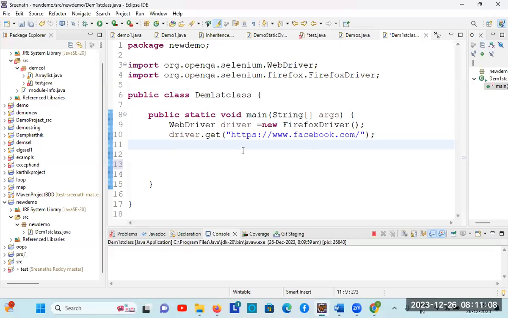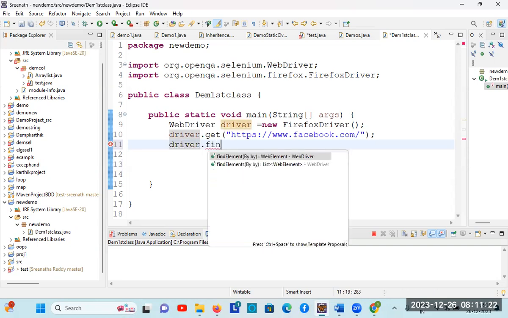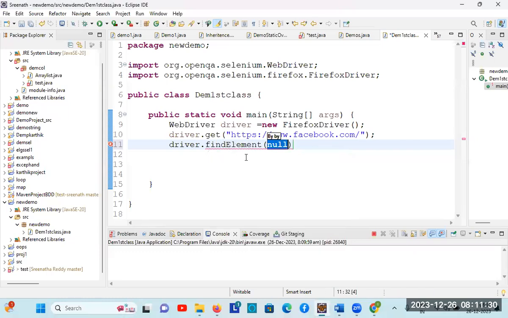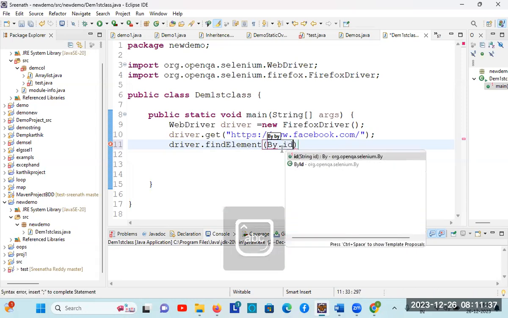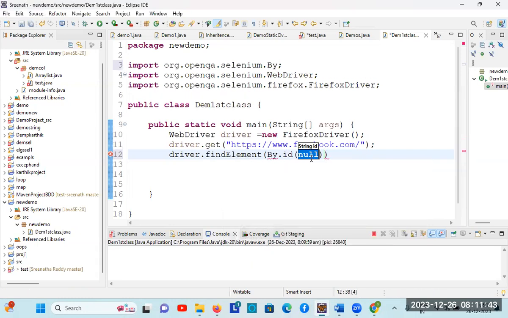Now go here. Which method have we discussed? If you want to identify the element, find element, right? So now just go to driver dot find element. You got it, right? Find element takes a By argument, because once you click on this, it will show you this By. So now here what you have to do is By dot ID. See here you have the string value, right? By dot ID. So you have to pass the value.